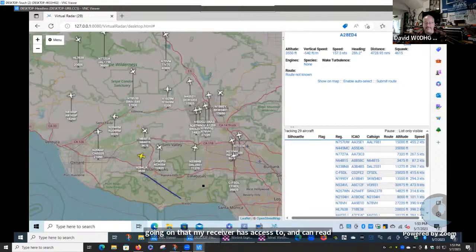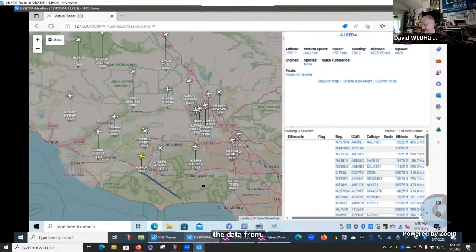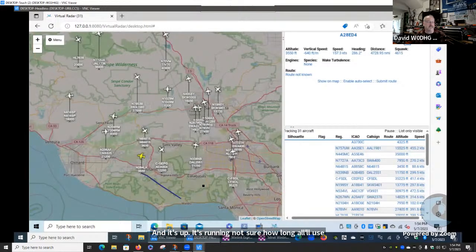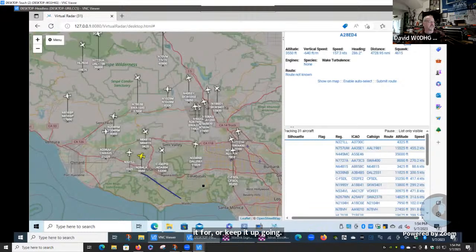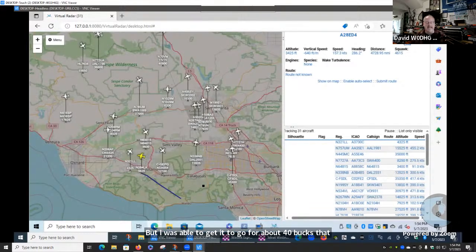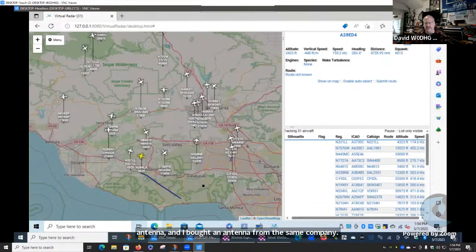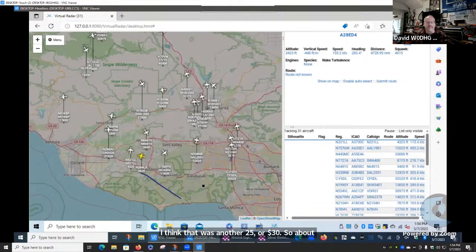And it's up, it's running. Not sure how long I'll keep it going, but I was able to get it going for about $40. That USB flight stick worked well. I needed an extra antenna, and I bought an antenna from the same company. I think that was another $25 or $30. So about $70 into it. And it's up, it's running.